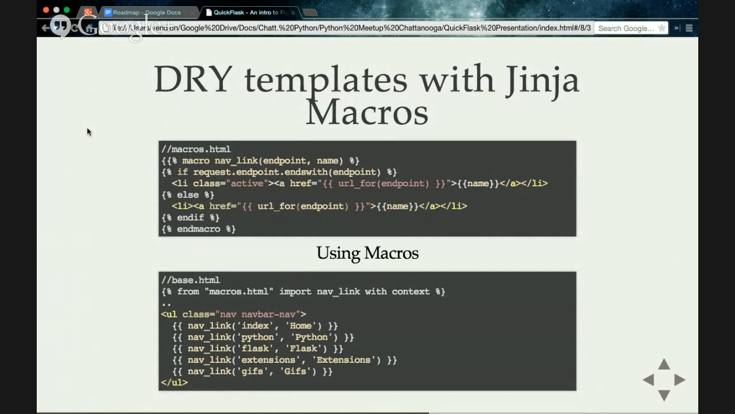So here we've got DRY templates, which is a very good thing to do. Don't repeat yourself, obviously. This is where macros come into play. If you have a function that you use a lot in your templates, you can put that in a macros file and then call that function or that macro in the rest of your templates. So this one is for our menu system here, which is for our nav links.